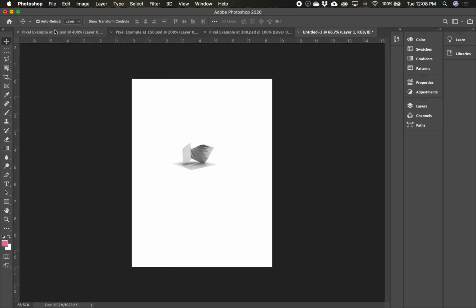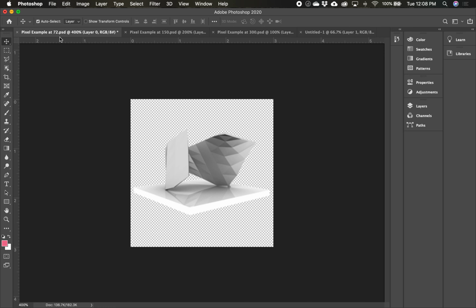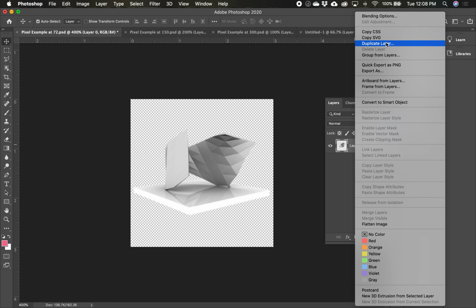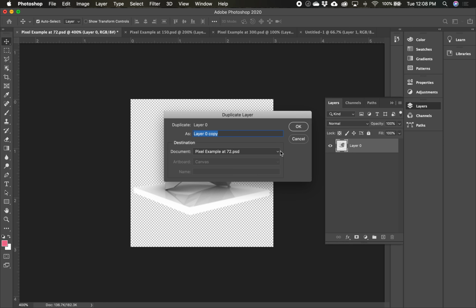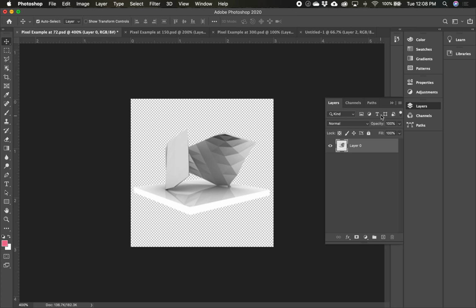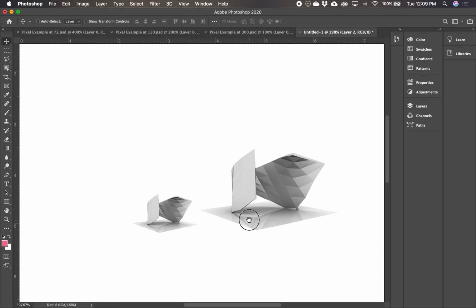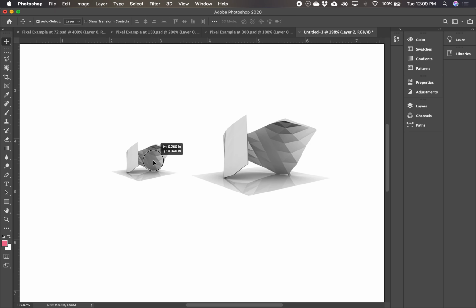So now I want to take the pixel example at 72 and copy that into my new 8.5 by 11. Again, I come over here to layers, right click on Layer 0, Duplicate Layer, make a copy of it in Untitled 1, hit OK. And now I come back over here, and I'm going to move these side by side and zoom in a little bit. The one thing that I notice is that the one that I originally moved in is larger than the second one I just moved in.